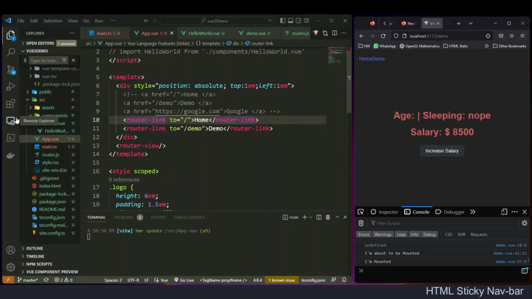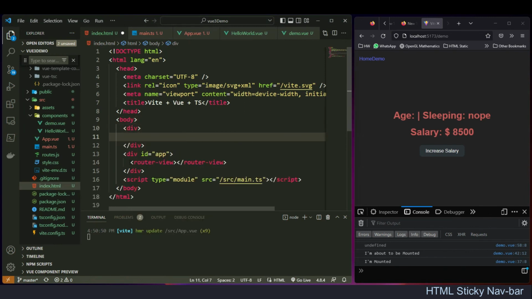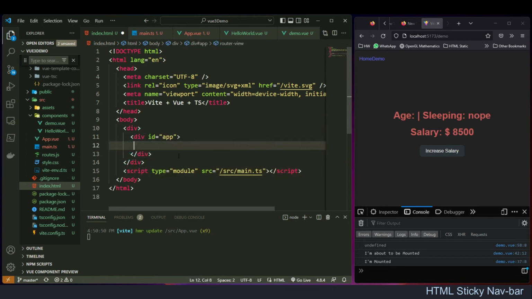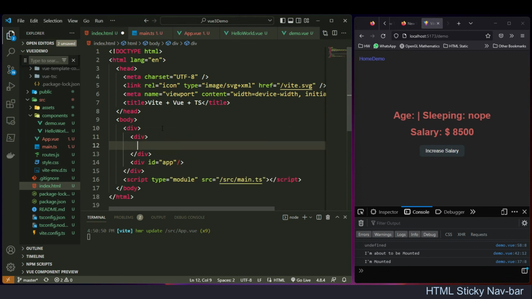Maybe you want to wrap it around something like this. I have a div, and inside this I have a div, and this router view is no longer working. We know that because we are mounting it here, and I have put one more div and say h1 and call it welcome. Let's learn Vue.js.